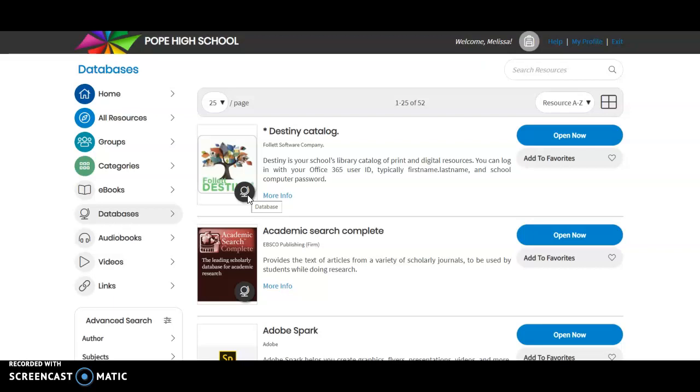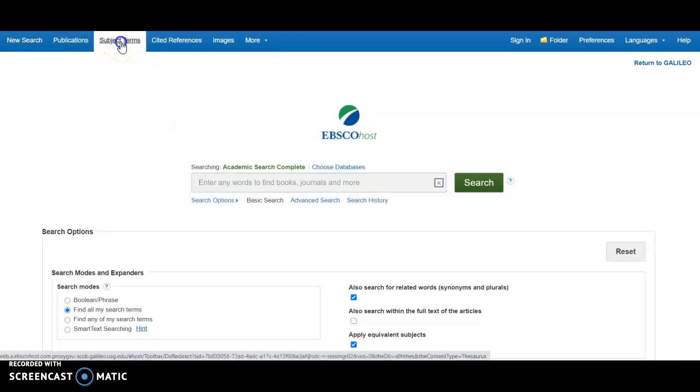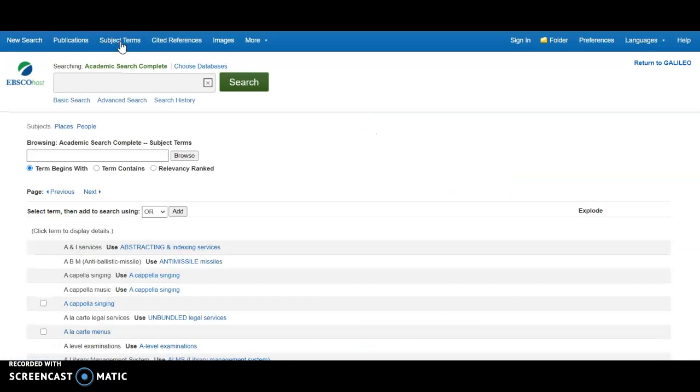Today I'm going to show you how to do a subject terms search in the EBSCO databases. For my example today, I'm going to use Academic Search Complete. When it opens up, you'll notice that you have your typical search bar here, but if you look at the top, you have some other options of ways to search. Today I want to show you how to do a subject terms search. So we're going to click on subject terms.